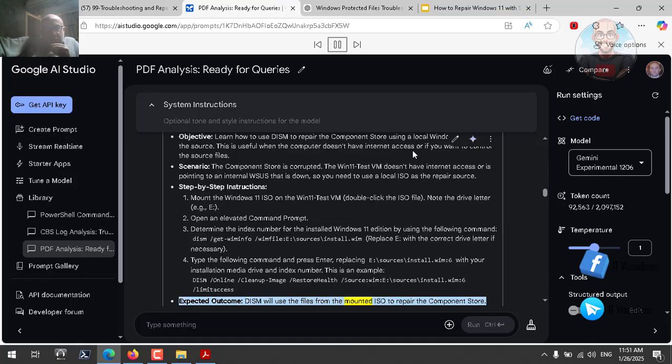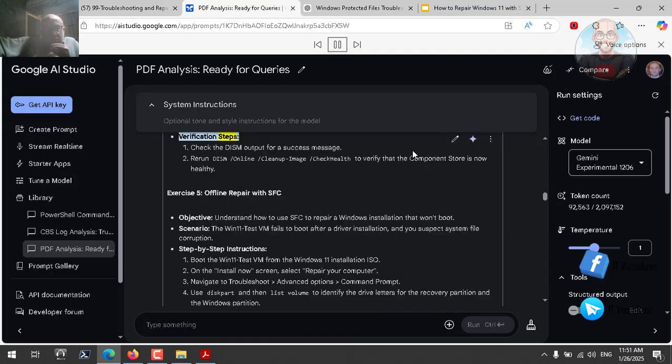DISM will use the files from the mounted ISO to repair the component store. Verification steps: check the DISM output for a success message. Rerun DISM /online /cleanup-image /checkhealth to verify that the component store is now healthy.